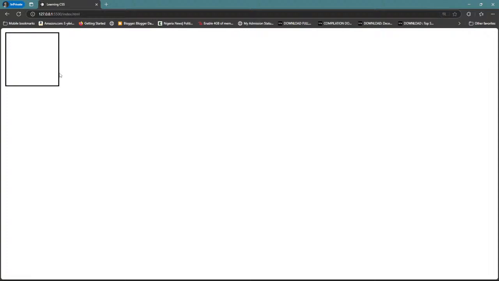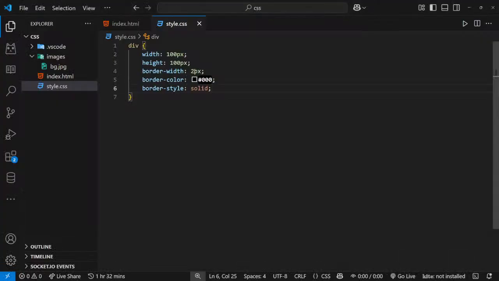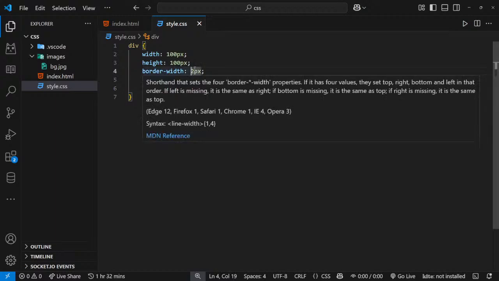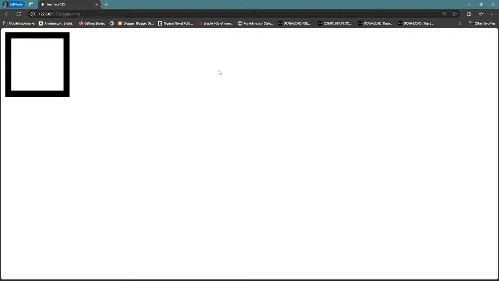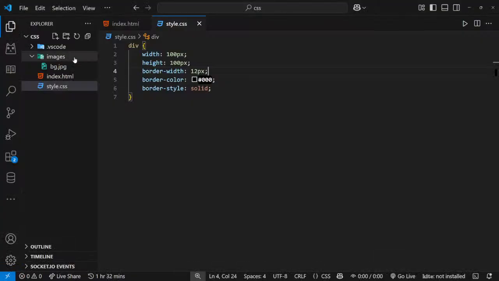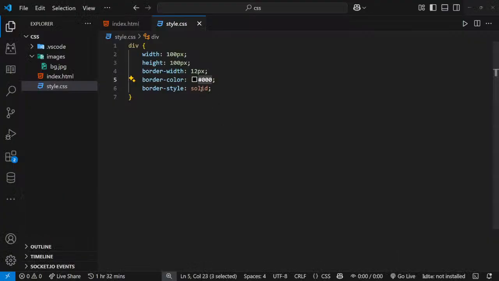Now if you look the thickness, now it be that border width. If I say like 12 pixel now, for example, if I change that width to 12 pixel, you go see say it don't thick well. So that border width now they determine the thickness of the width. Now this border color they determine the color. We say black, right? And of course we have black there. Now this solid now they tell them whether na solid border or na dashed border.